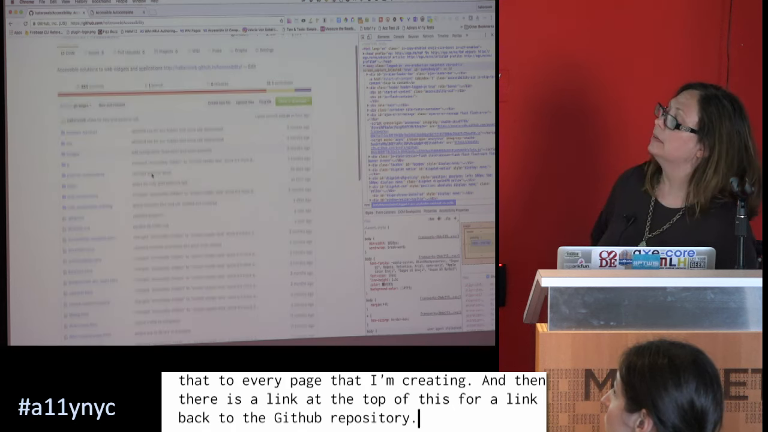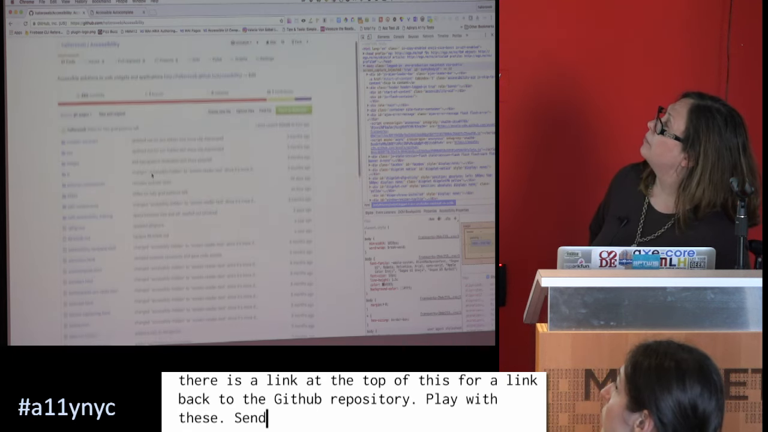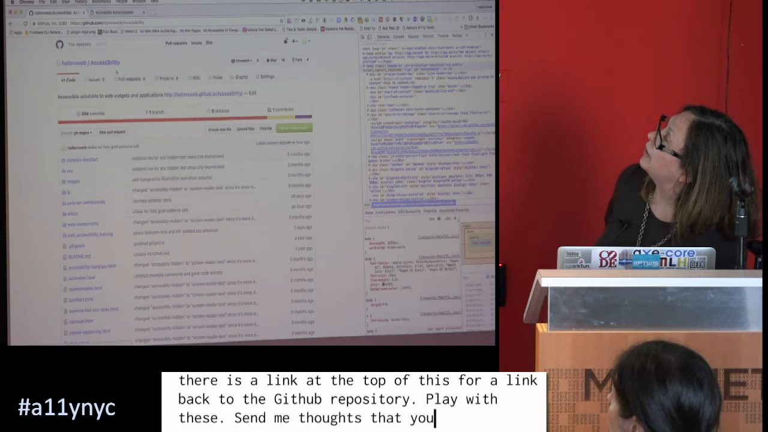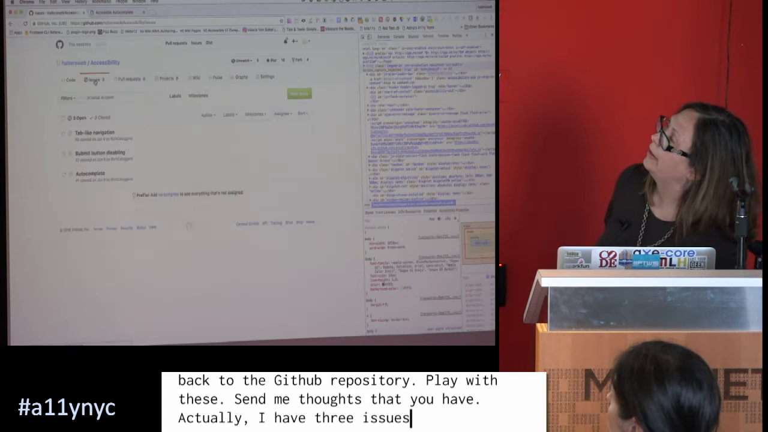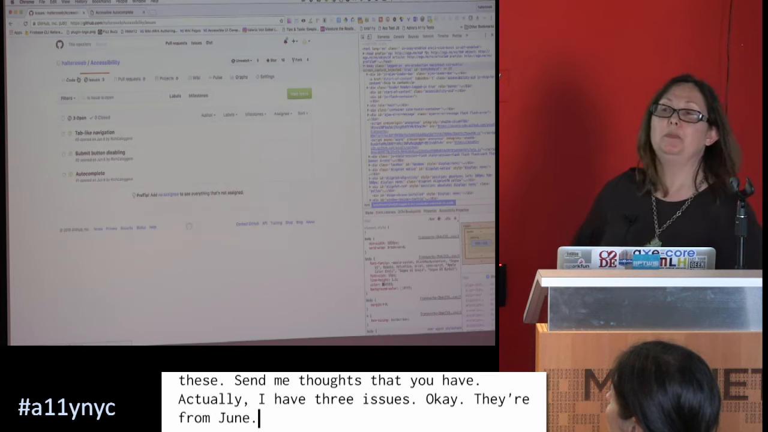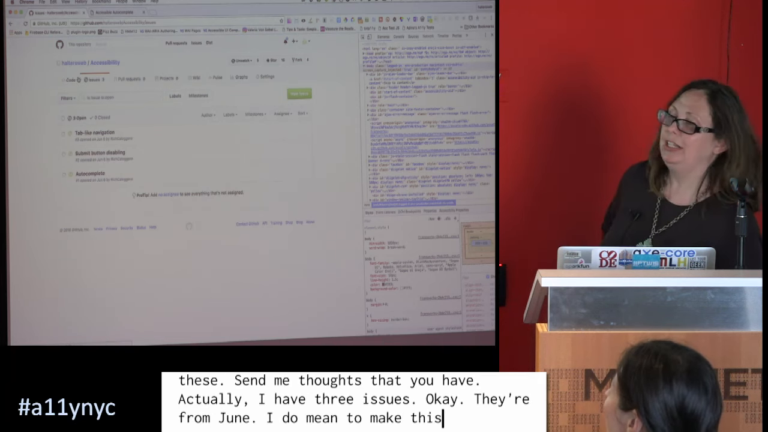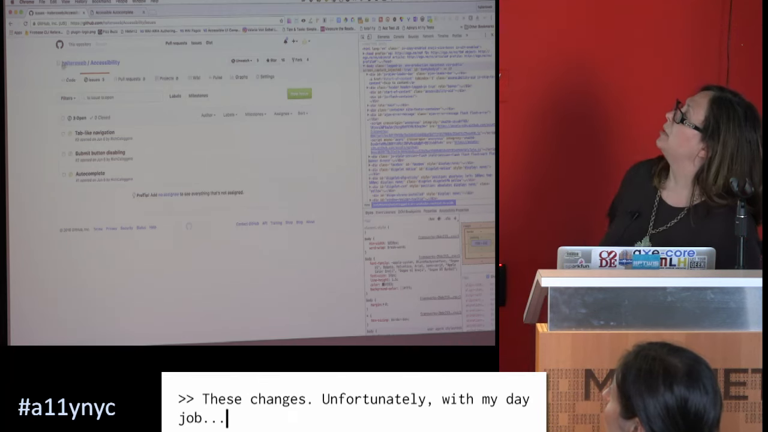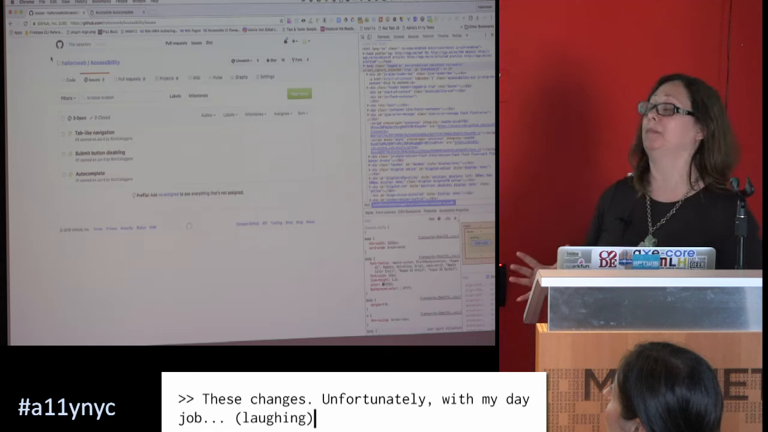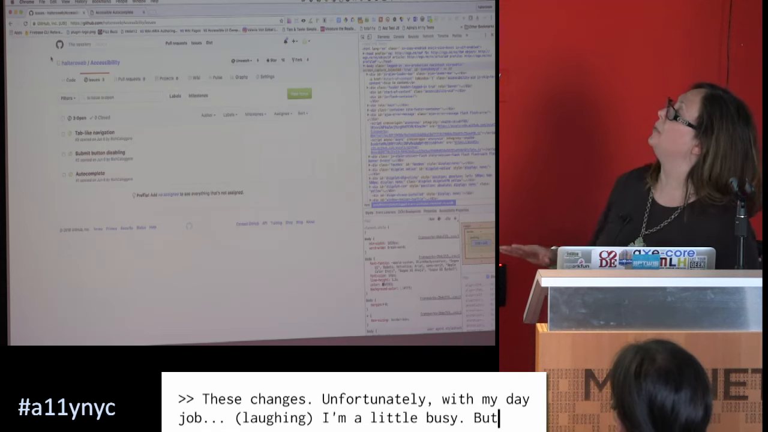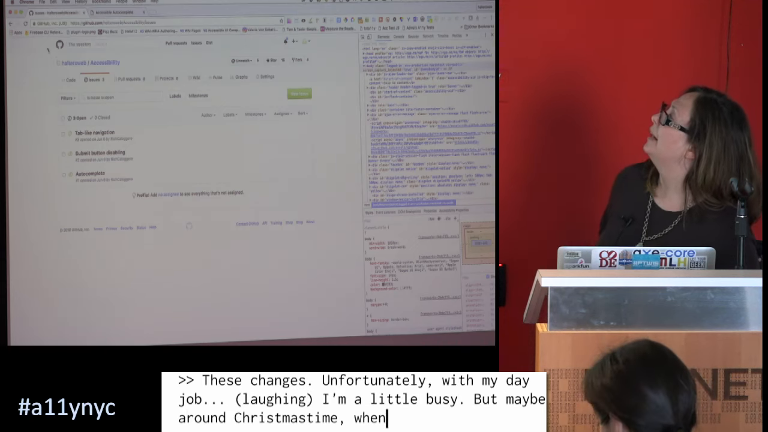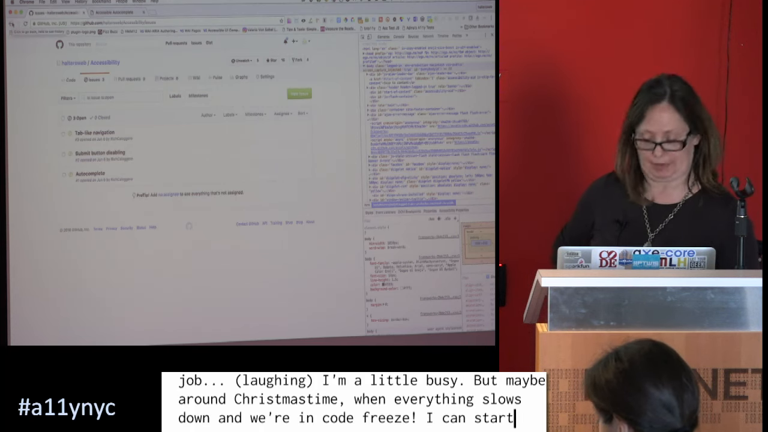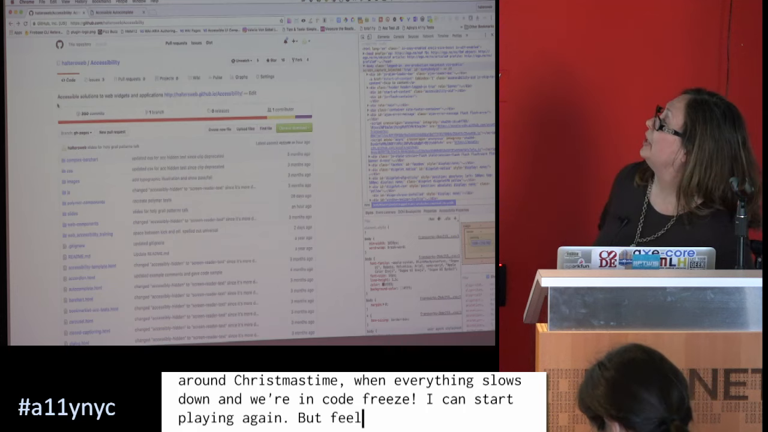Play with these. Send me thoughts that you have. Actually, I have 3 issues. Okay, they're from June. I do mean to make these changes. Unfortunately, with my day job, I'm a little busy. But maybe around Christmas time, when everything slows down and we're in code freeze, I can start playing again. But feel free to play. Okay? Oh, fantastic. Great, thank you.